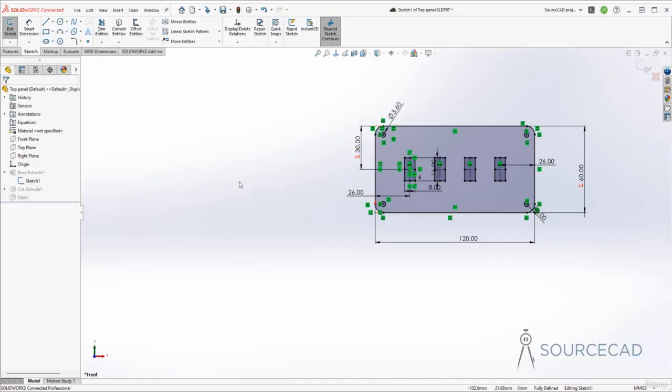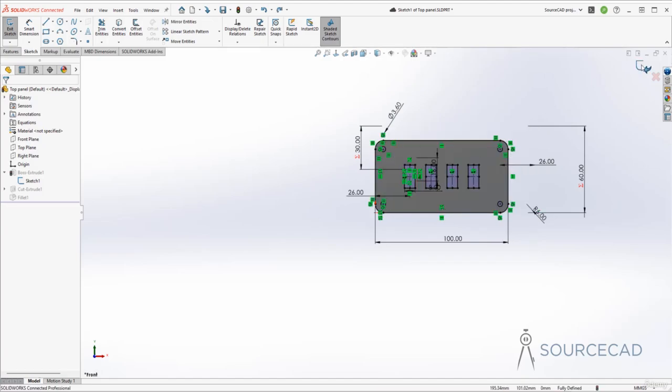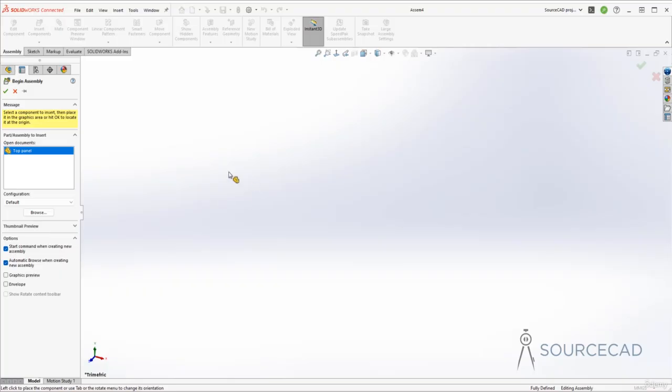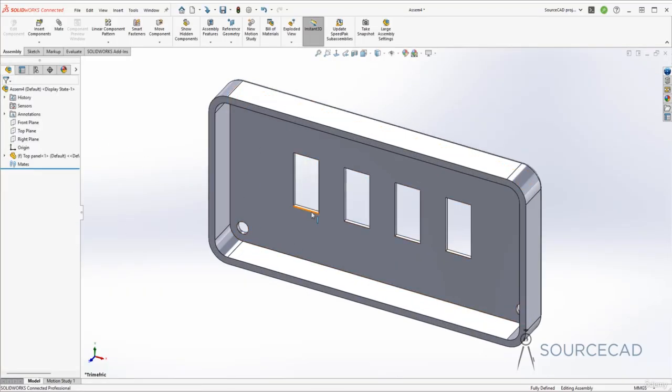It's not necessary that you make these components using formulas, but I've added these formulas just to make it more intelligent. Now I'll press Ctrl Z to go back to the original one and I'll exit out of this sketch, and here we are. Now let's go to the assembly mode. Go to this one and from here select make assembly from part. Now just click OK and we have this top panel added here as an assembly component.